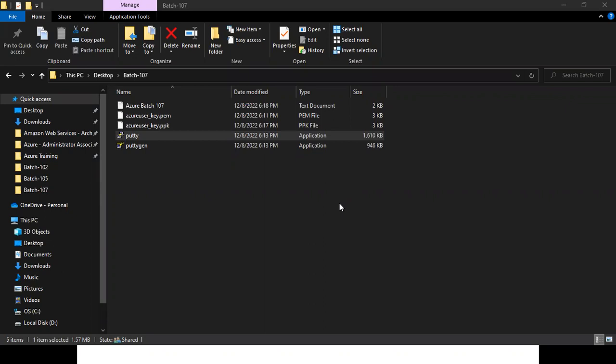Okay. And suppose I want to connect from a different machine, like a different laptop. So you have to share that particular PEM file or PPK file with that particular user. Okay, understood. Any more questions? It's fine for me.